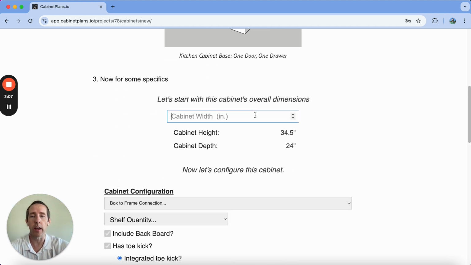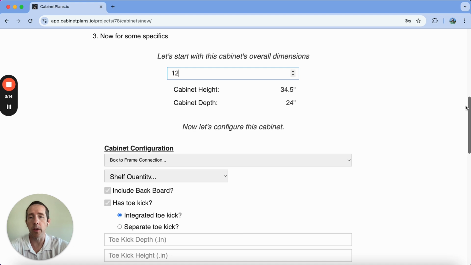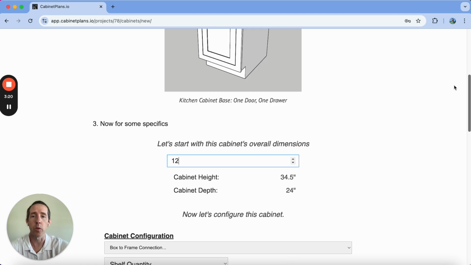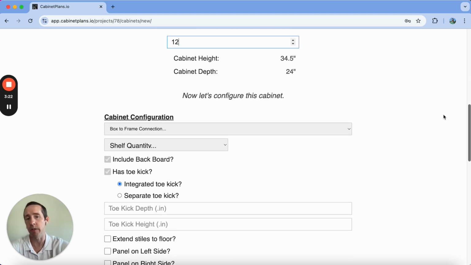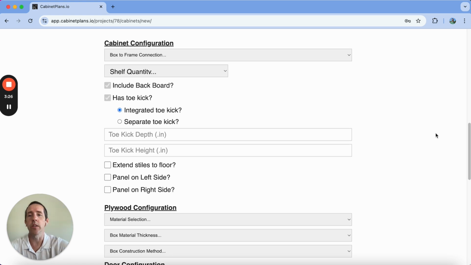So kitchen cabinet, again, this is a 12-inch wide cabinet that we showed in that image. But you can see the cabinet height and the cabinet depth are already pre-assigned at standard kitchen cabinet dimensions for a face frame cabinet. So right now, this only supports face frame. We'll be adding frameless down the road, but for now, this is what it is. All right, so now let's configure this cabinet.